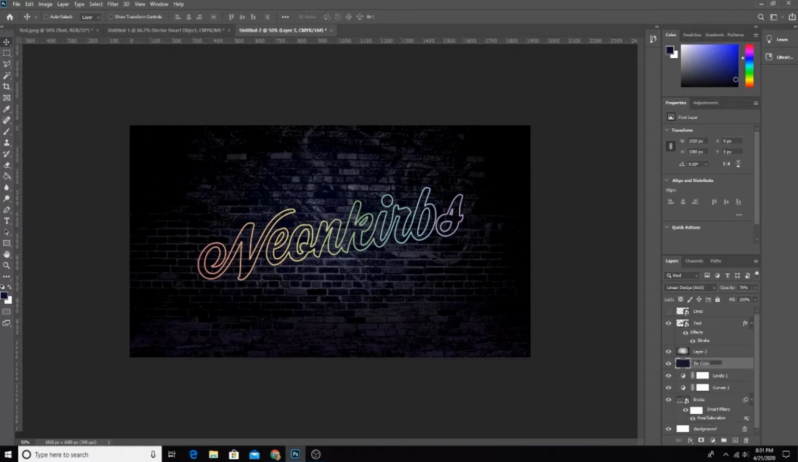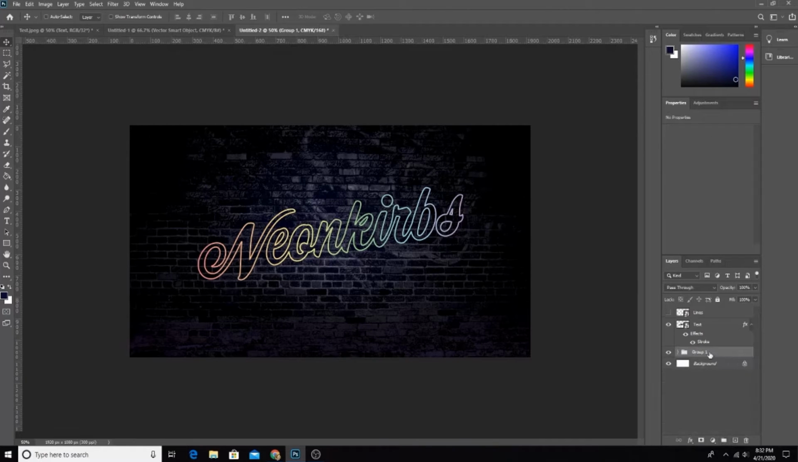BG color, black gradient. And you can group everything so that it's out of your way and you don't have to worry about it. So I'm actually going to put this in its own group. Lines. And from here, now we're going to actually start making it look like it's neon.